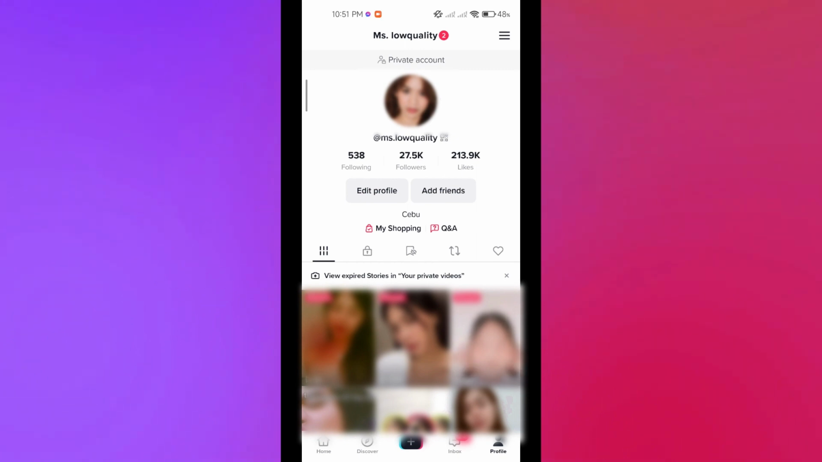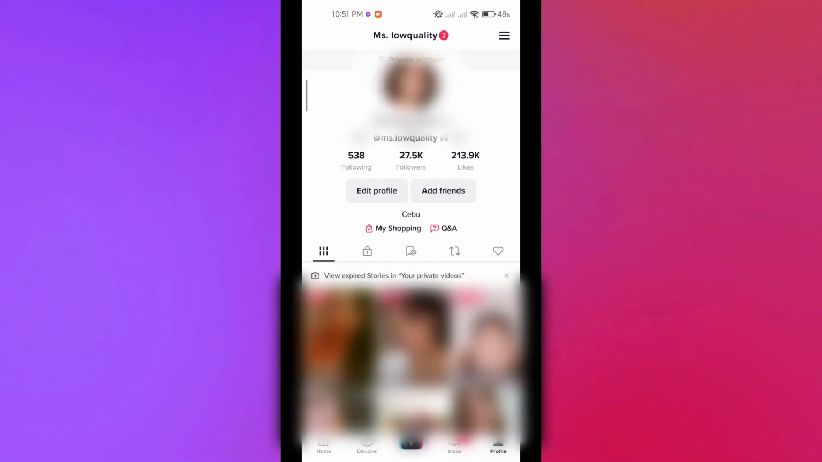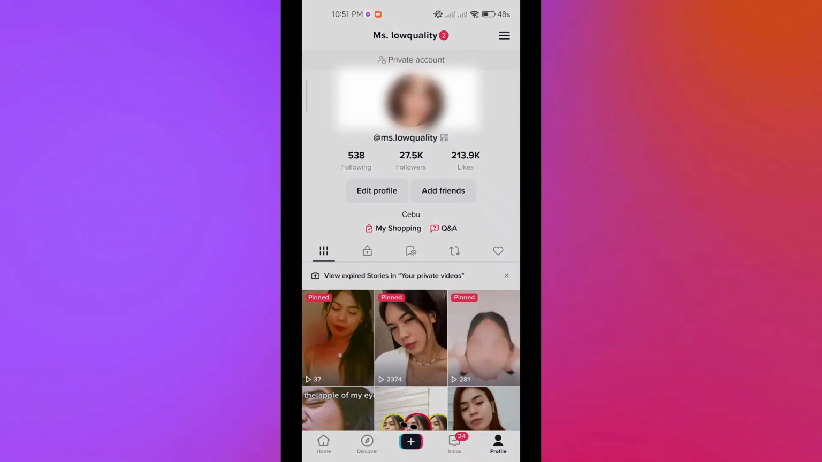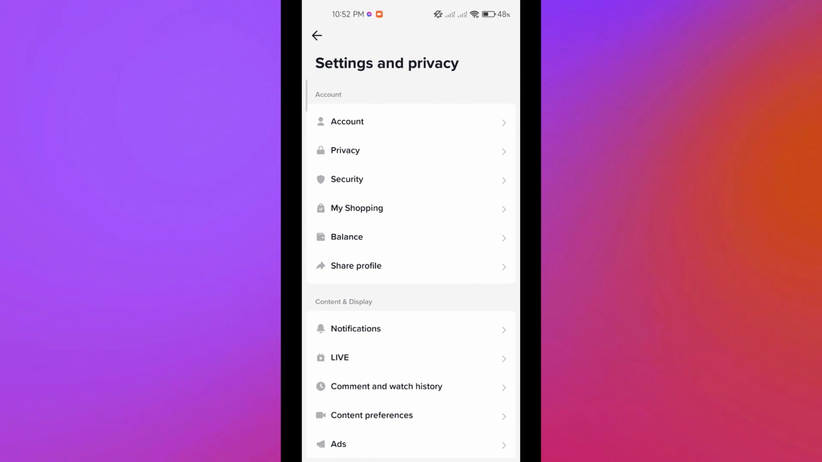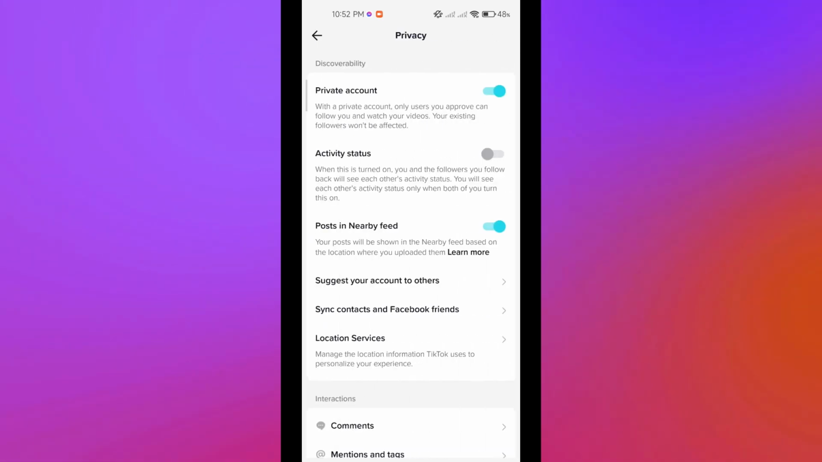So go to the upper right hand corner of our TikTok interface and click the three lines icon, and then click settings and privacy, and then click the privacy, and then switch it into public account.